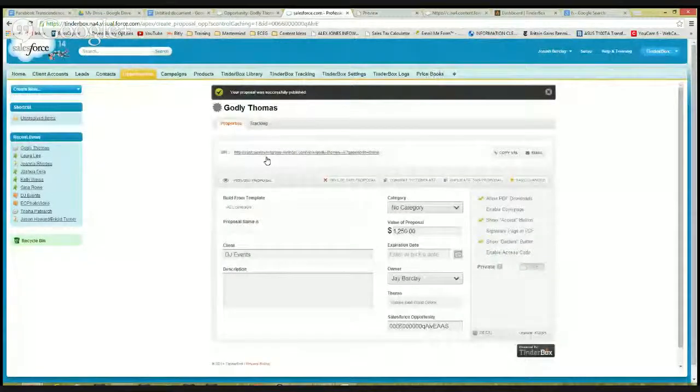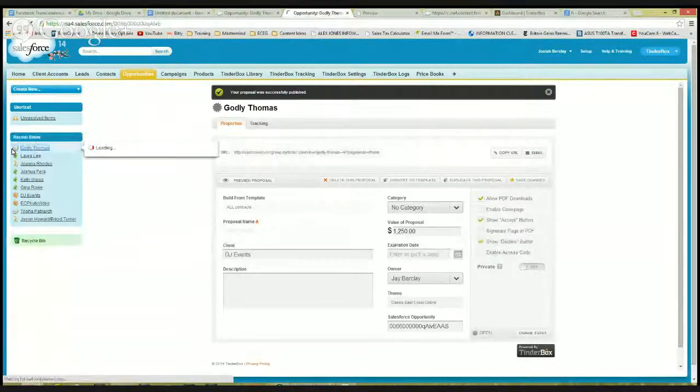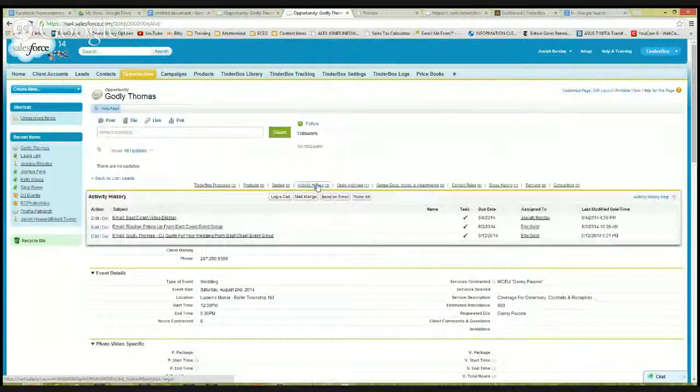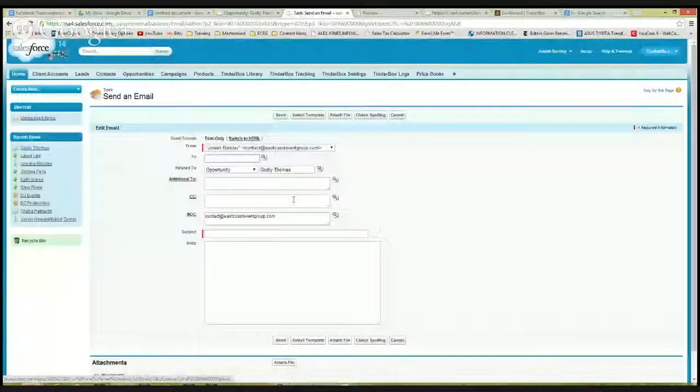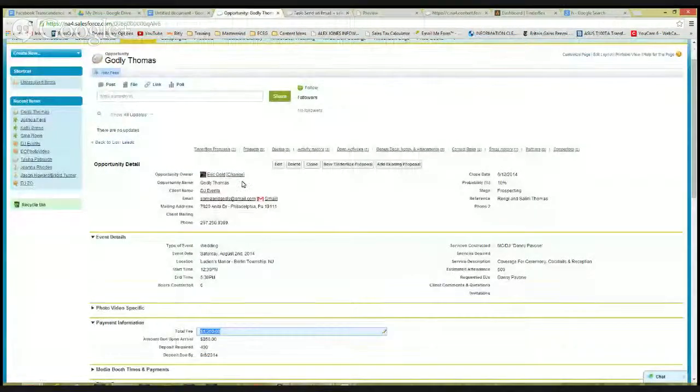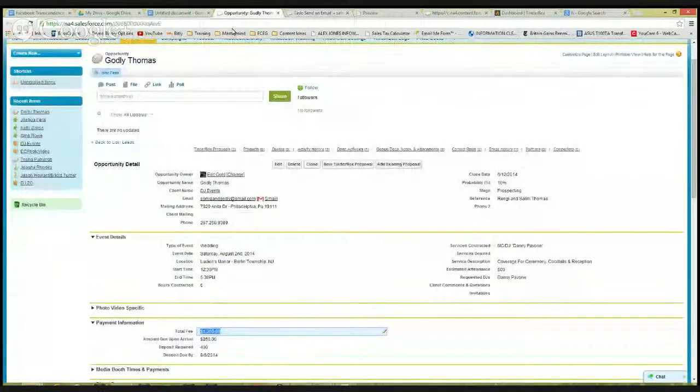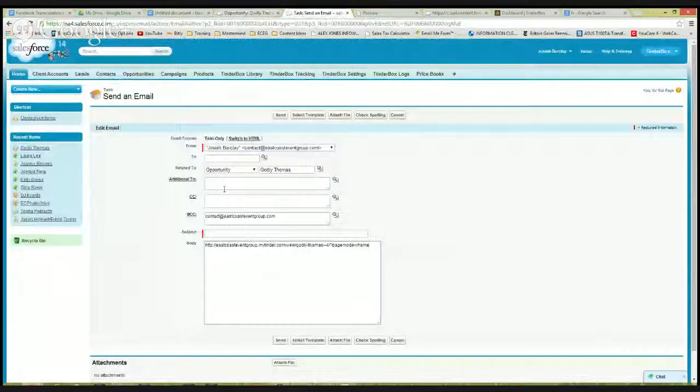So you'll be finished with that. You'll have a URL. Go ahead and copy that URL, and then we can go back over to the client record, and we can send him an email with that link attached in. You want to drop that there. Also bring over their email address, drop it in the additional to section.